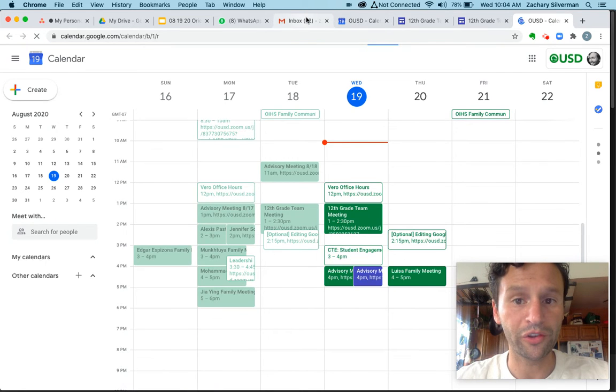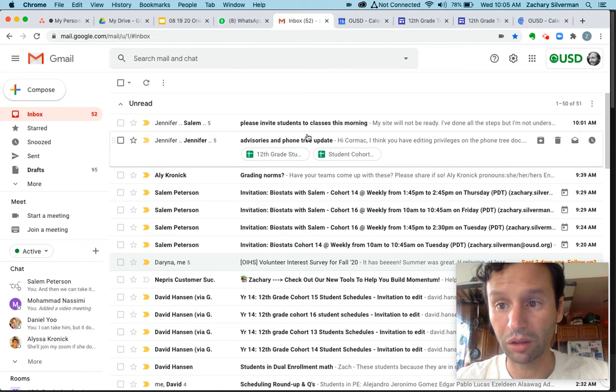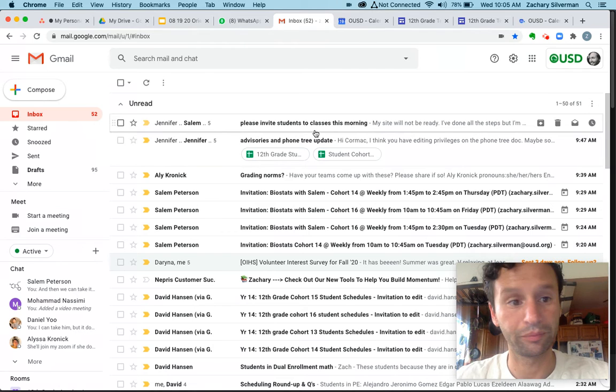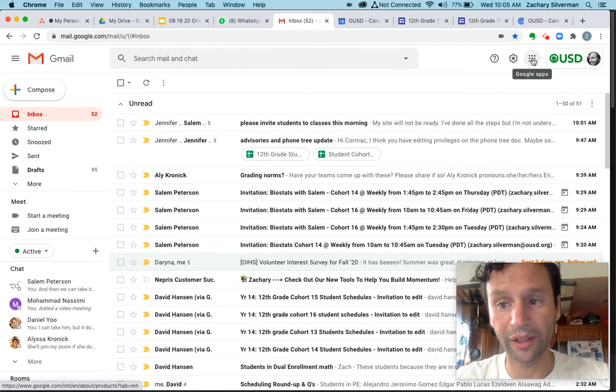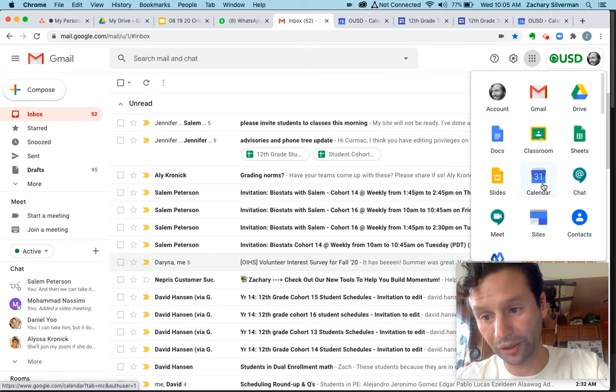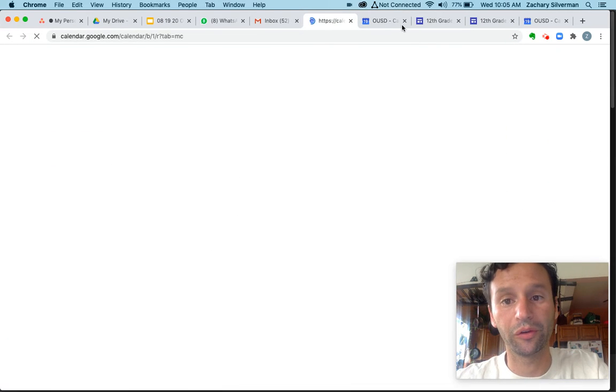You can also open your Gmail for school. Click on these 9 dots right here at the top and click on calendar. That will take you to your calendar as well.